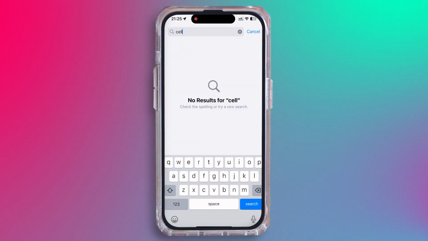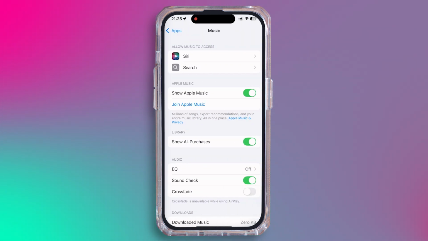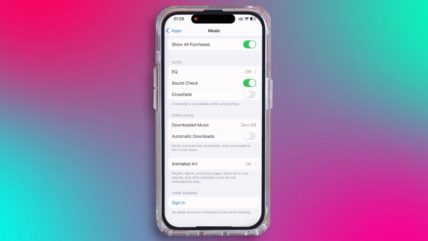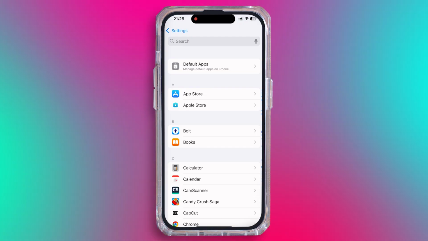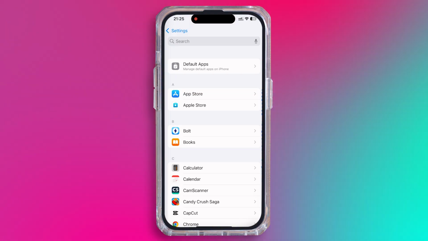Next, head over to the device settings and go to the cellular option. Once you are on the cellular option, go for the low data mode and turn it off. Do the same for the Wi-Fi and network option as well. Make sure all of the low data mode is turned off for better quality of your Snapchat.